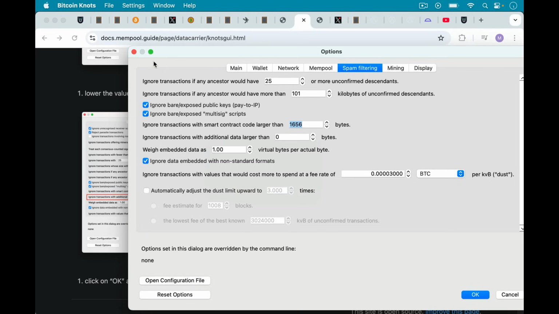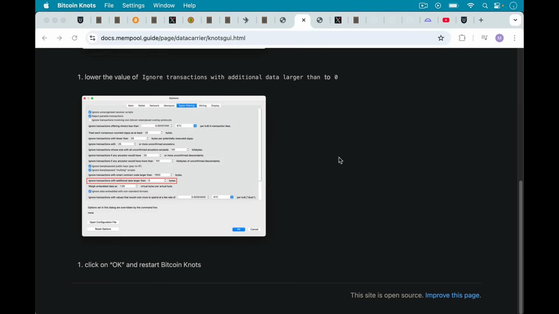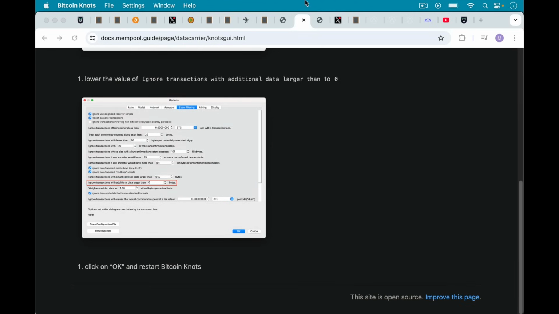This is something we can talk about more, but the nice thing about this is that Luke and Bitcoin Knots allow you to configure all this. And so you can really decide what you want to filter, and you can be a sovereign owner of your own mempool, which is just the waiting room where unconfirmed transactions sit. So then after you do the setting, and again, I'll link to this guide, you click OK, restart Bitcoin Knots.